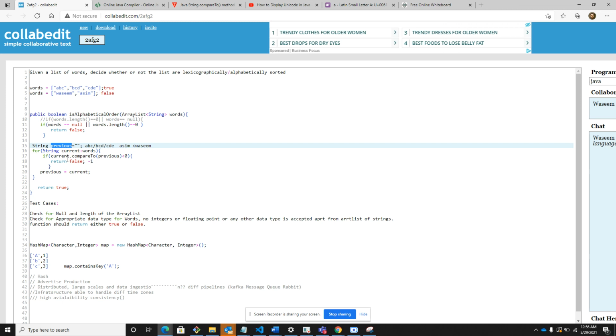So it will go out of this check because the value will be essentially greater than 0. So it allocates this abc, which is our current string, to previous. So the previous will become abc now.